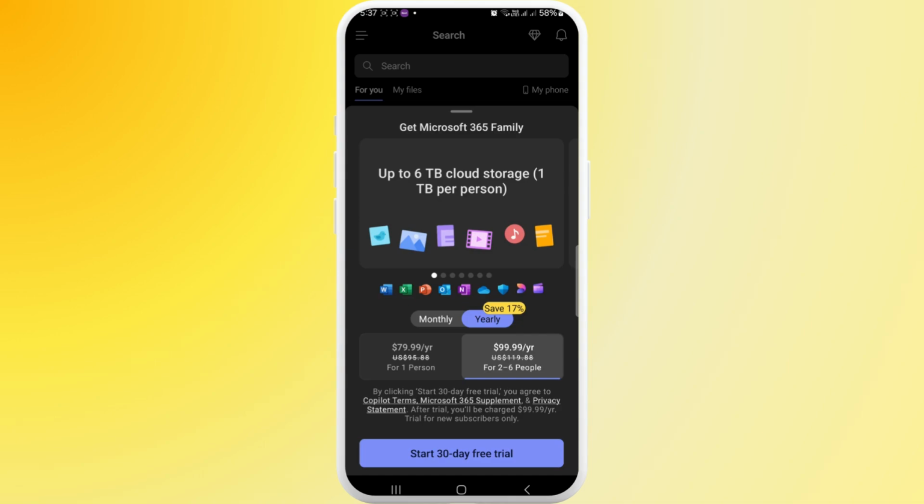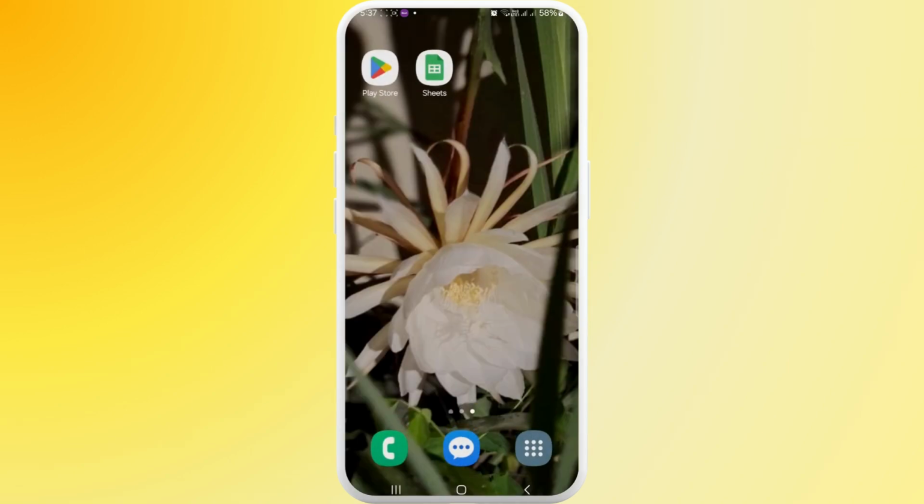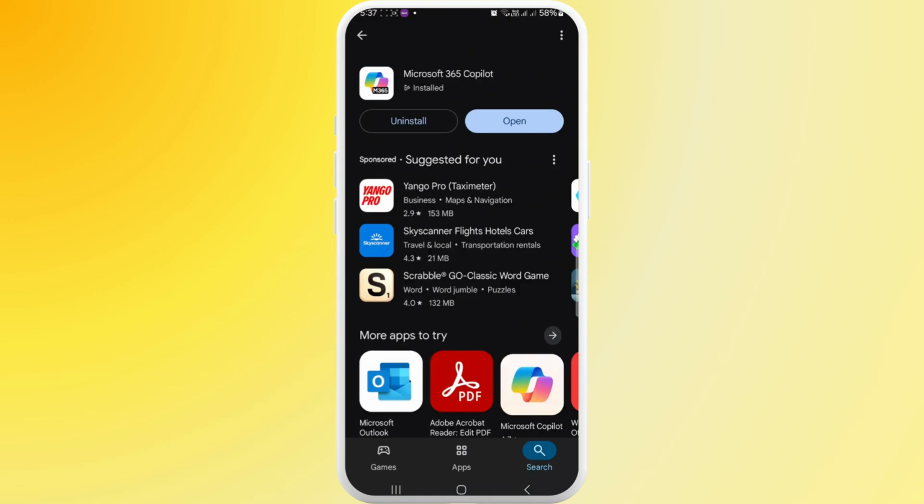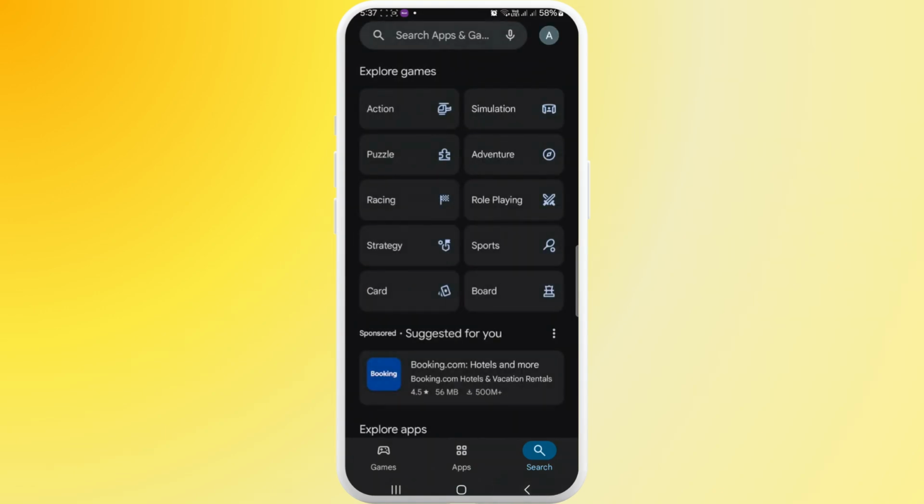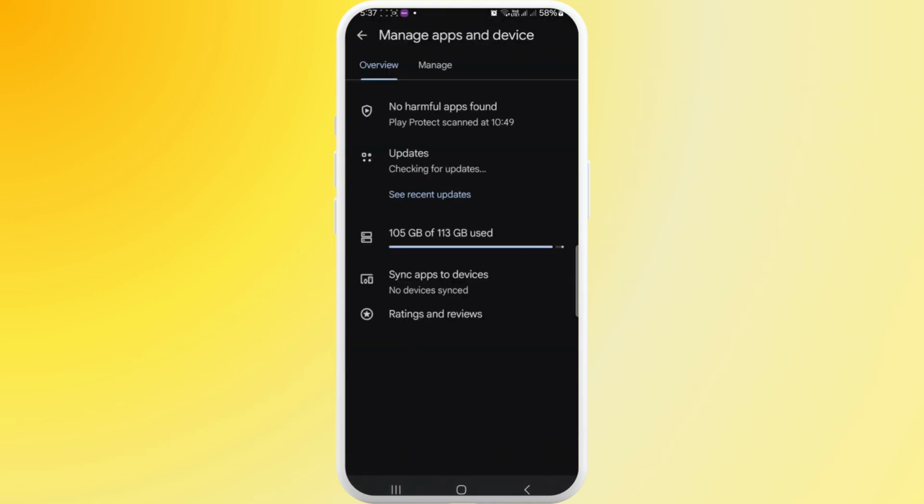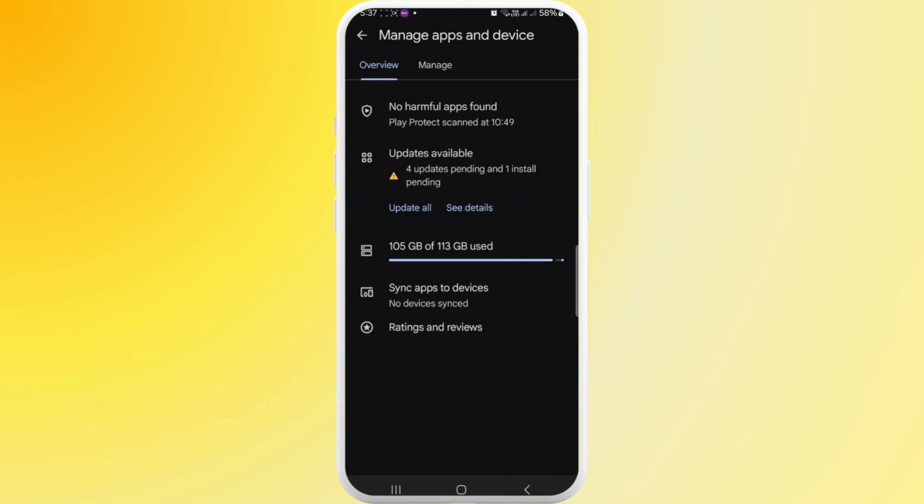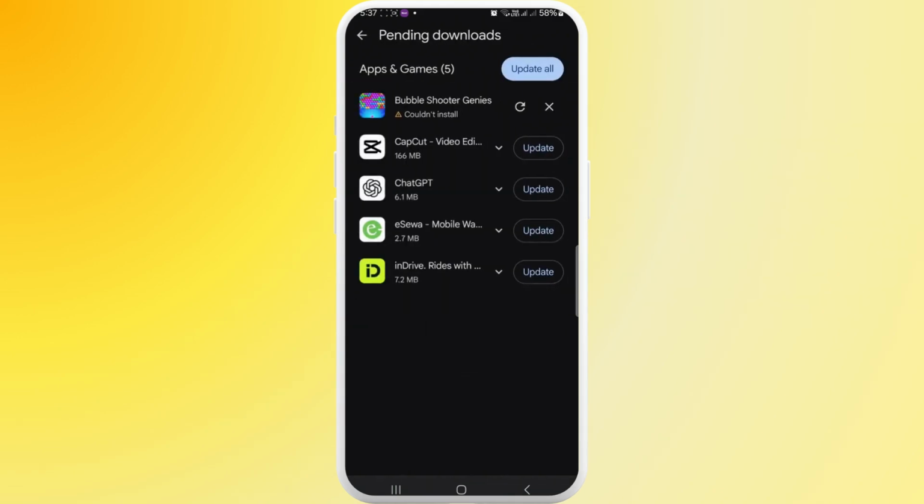But if you're using a phone, then you can go to Google Play Store. There you can go to your accounts. At the top you can see Manage apps and devices. Tap on it. There you can see the option of update. Here you can see there are no updates of Microsoft 365 apps, so there are no new updates for 365.